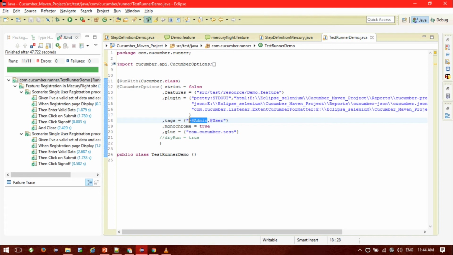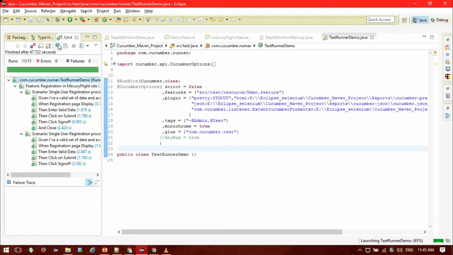If you want to exclude any scenario, you can do it in two ways. Either you don't mention the tag itself, or if you put the tag, mention the caret symbol here, so it will skip that tag. In that case, only the user tag should get executed. Let me run it and see the result.